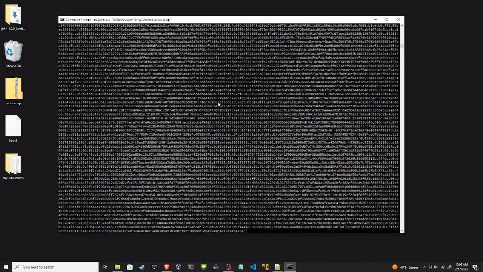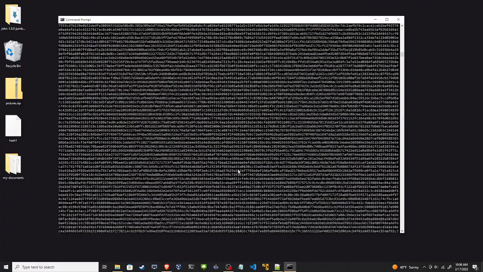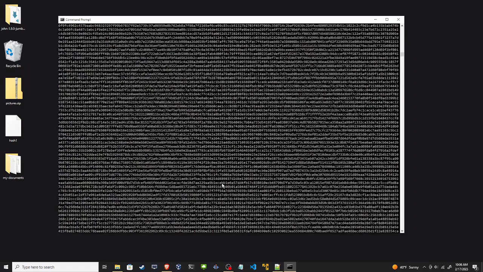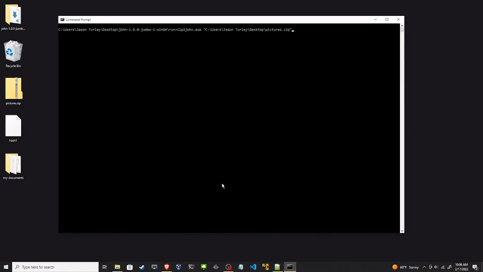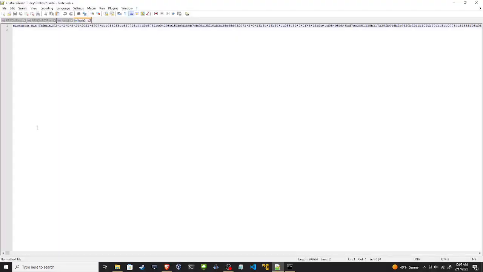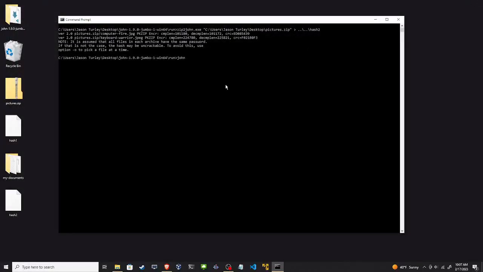Unzip this. We see it's a lot more text this time. Probably because they're pictures. They're not just flat text files that only have like three words in them. So this is huge. Clear screen. Let's redirect that. Let's just call it hash 2. Let's open up hash 2 just to confirm. Yep, pictures.zip, that's the name of it. And we see all of that good hashing info. And at the very end, we see the two files, Computer Fire and Keyboard Warrior. Looks good to me. Let's run John again on hash 2.